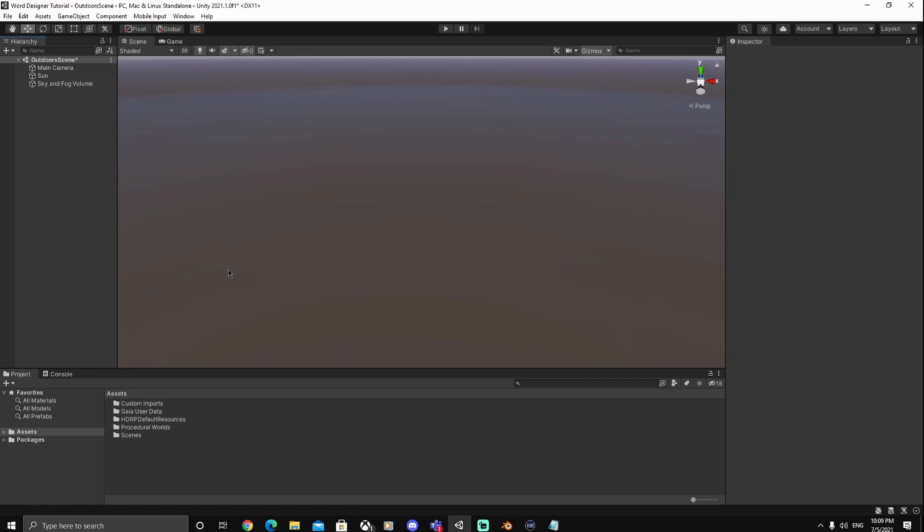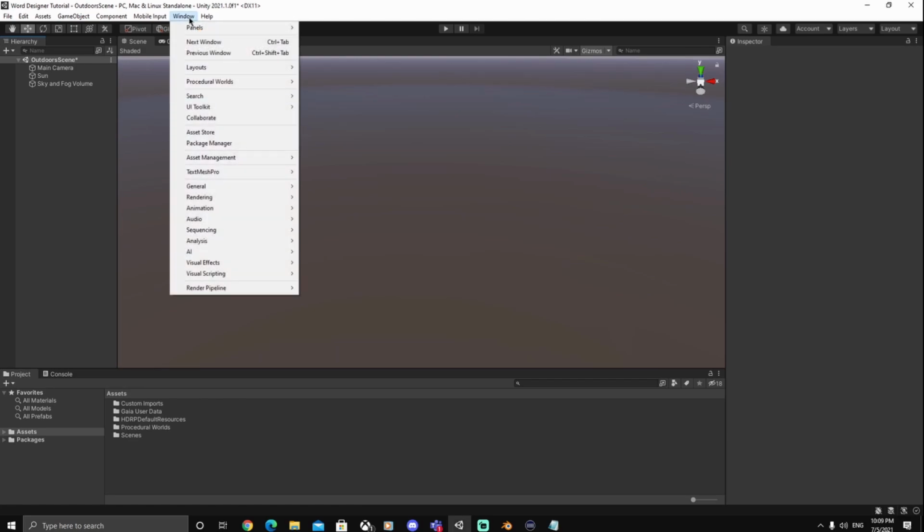Alright, so we have a 2021 project using Gaia Pro 2021, and we are in HDRP. First, we're going to start off by opening up the Gaia Manager.